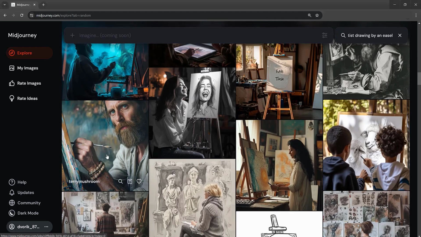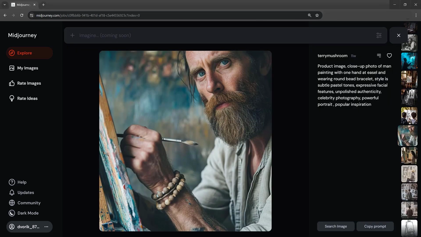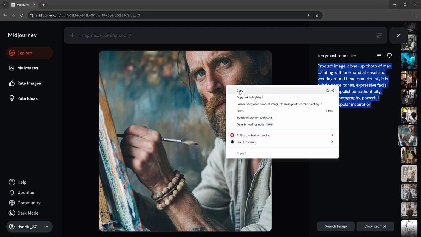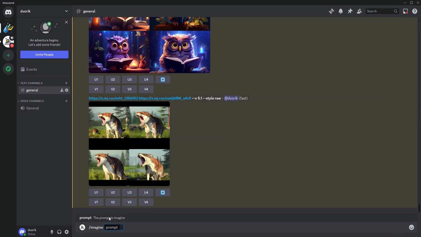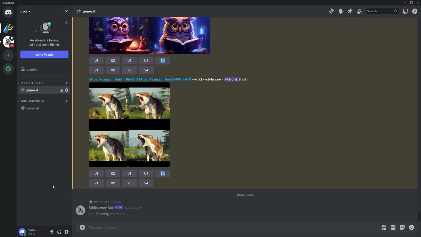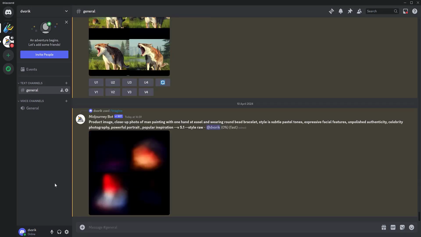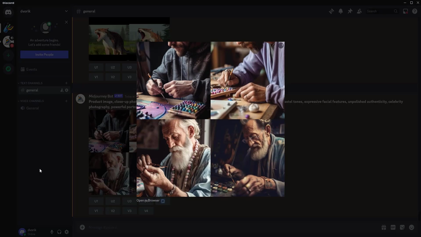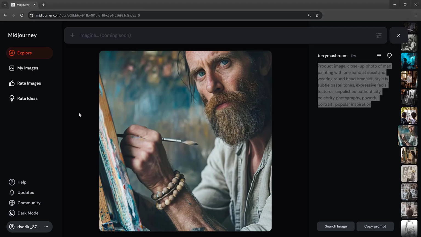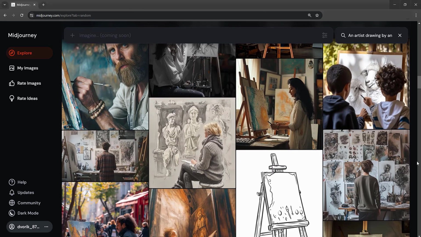For example, I like this image. I click on it and I can view the prompt. I like it and I can copy it. I go back to Discord and try to create my image already. It doesn't look at all like what I was expecting. Let's go back to Midjourney. Let's look for something else.